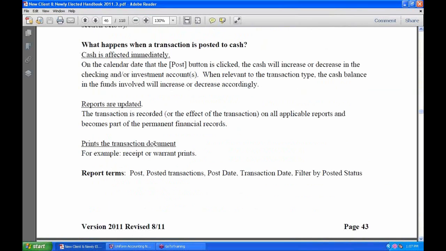All right, reports are updated. Just like I said before, the transaction is recorded with the effect of the transaction on all applicable reports and becomes part of the permanent financial records entity. And then it prints the transaction document. For example, a receipt is printed, or a warrant. Excuse me.